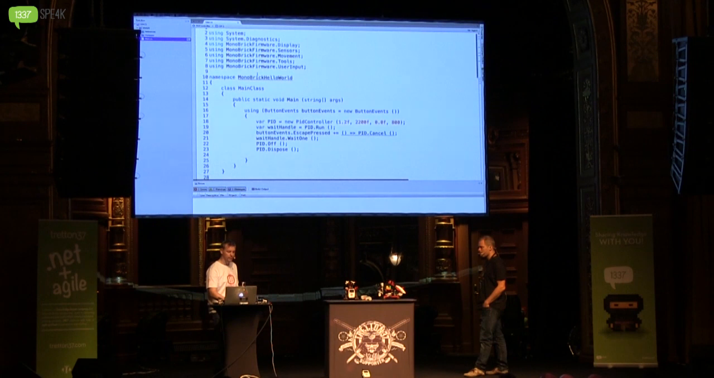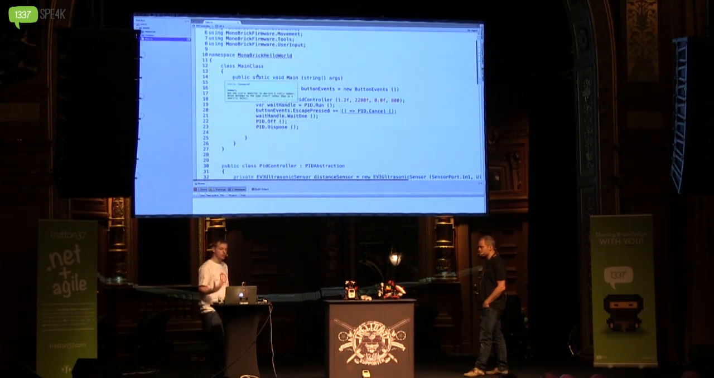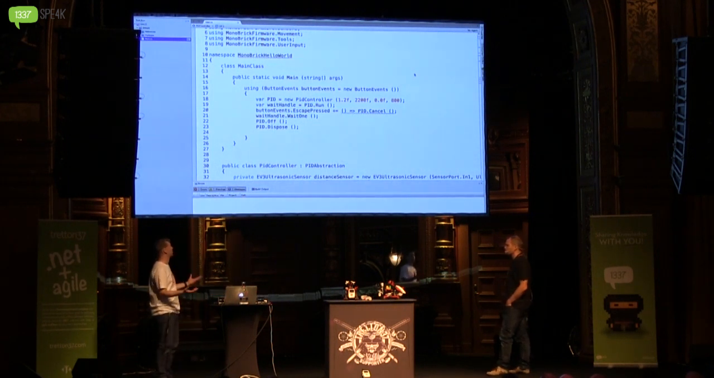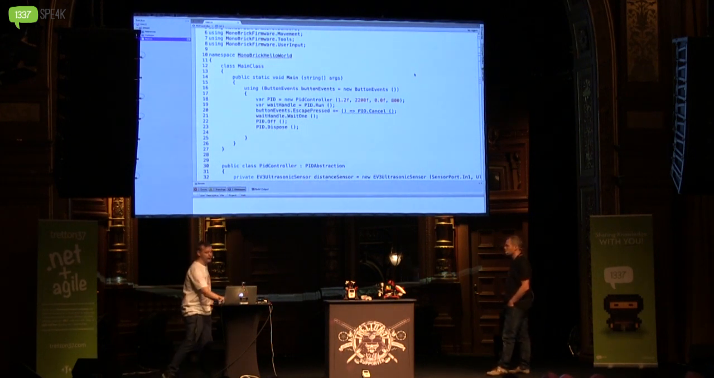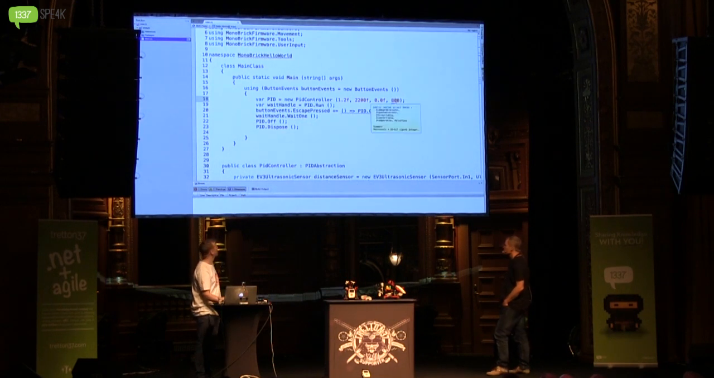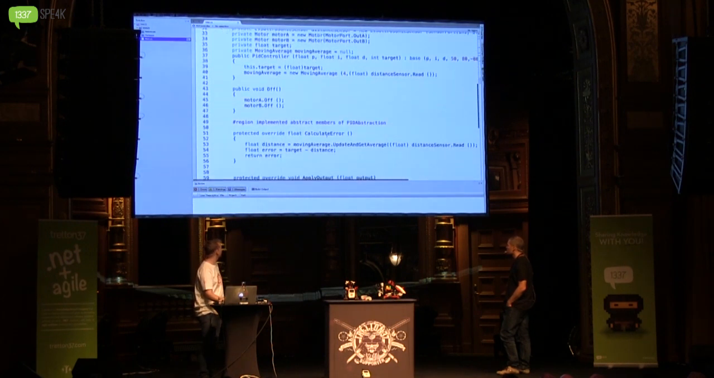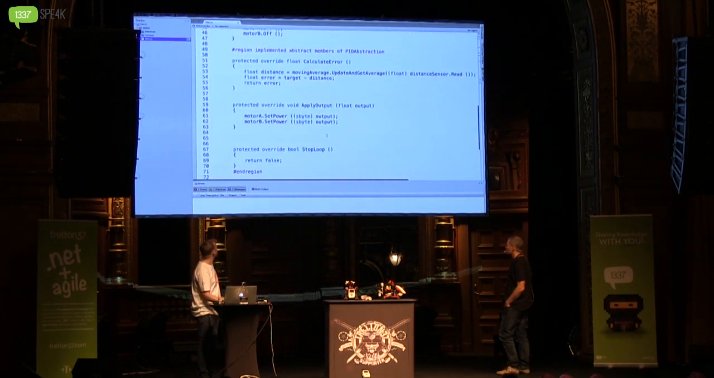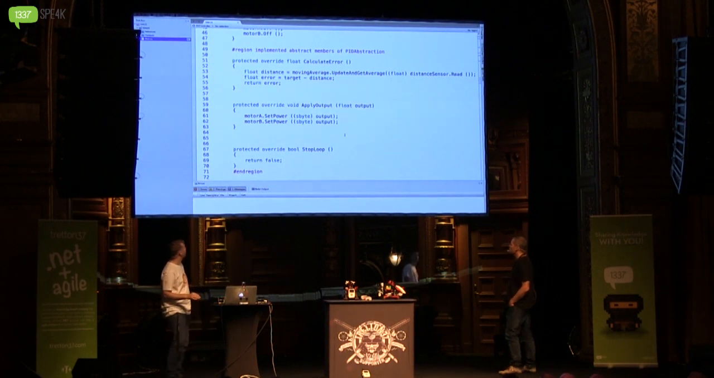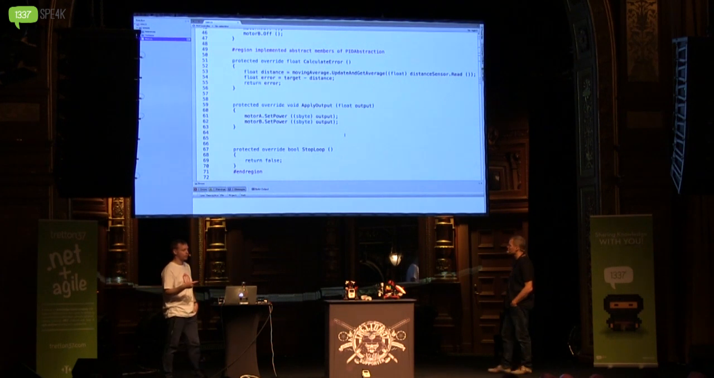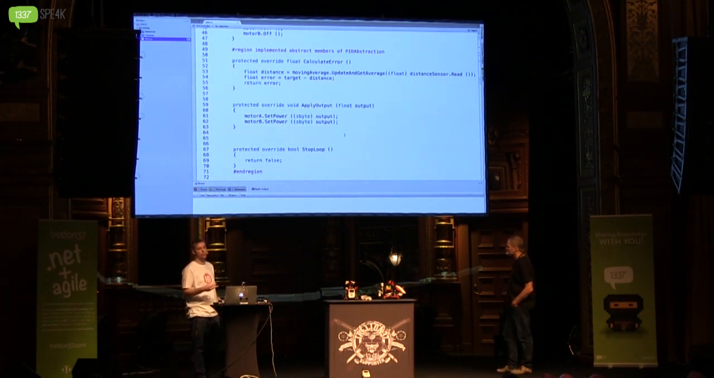So here we are. This is actually the main program. What we do is we create a PID controller, which has some control values, and the 800 here is the target value. Our PID controller just inherits from the PID abstraction. So all we actually need to do is implement 3 abstract methods. One for calculating the error, one for applying the output of the controller, and one for stopping the controller if you want to.